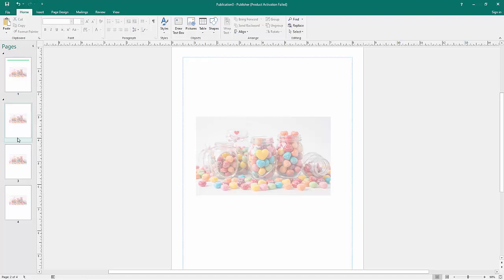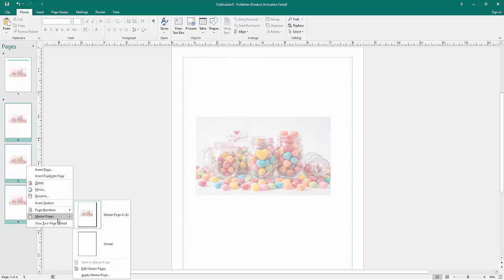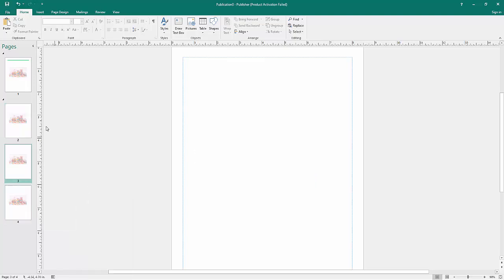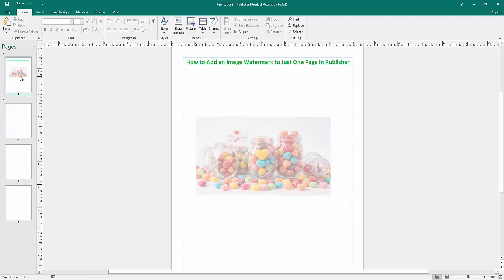Now select the second page, third page and fourth page. Now click the right mouse button, then click the Master Page option. Now click the None option. That's it. Now you can see adding an image watermark to just one page in a Publisher document is very easy.